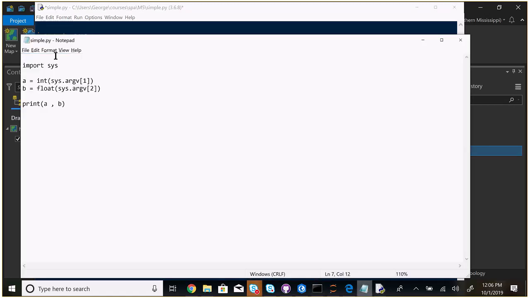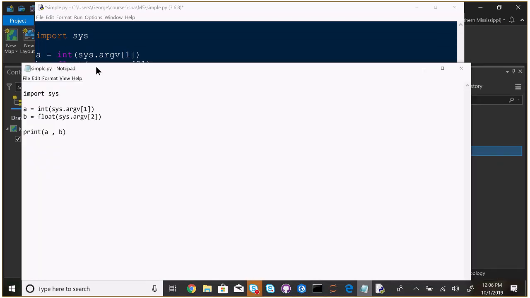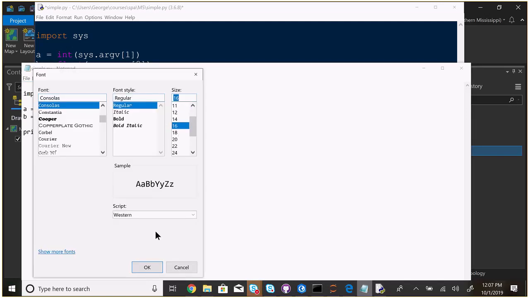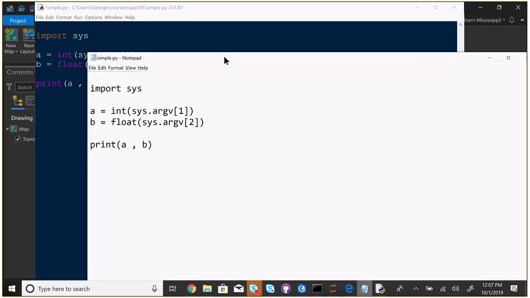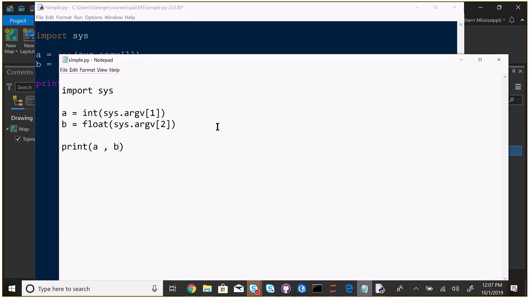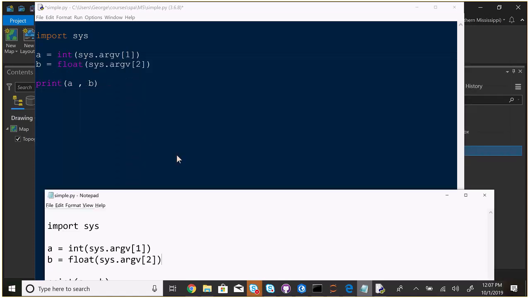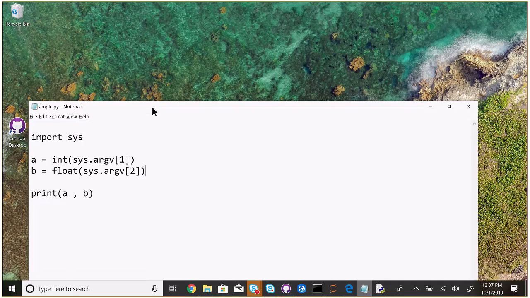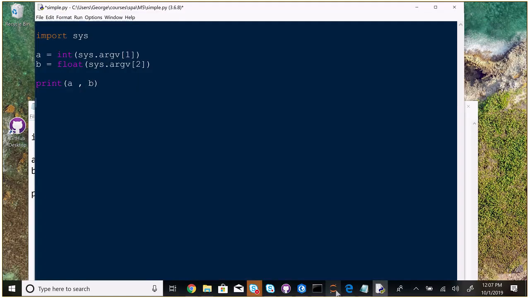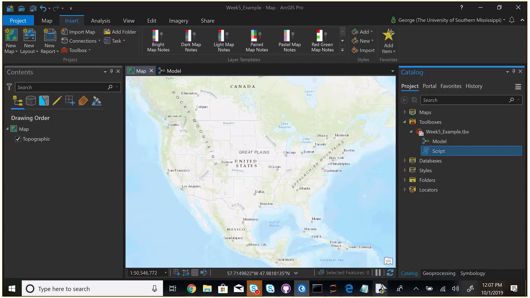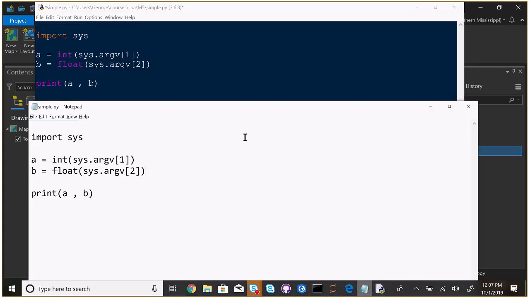But Notepad here doesn't even do any of that. Let's see if I can view. I can make the font bigger, but I don't know if I can make the colors any different. Okay, so see, it's the same script. It's opening in both places. Oops. When you shake something in Windows, it puts everything else away.